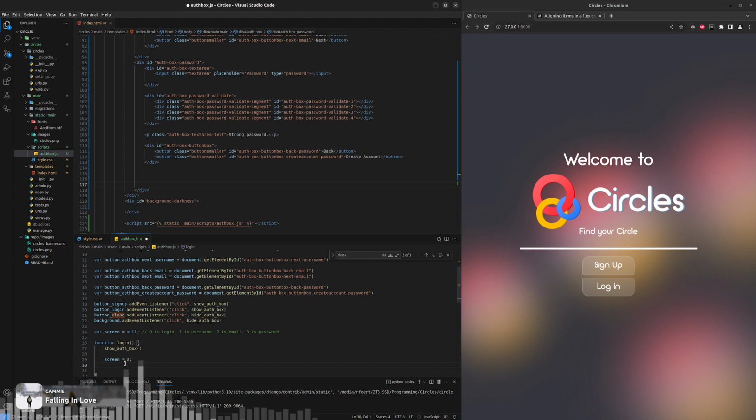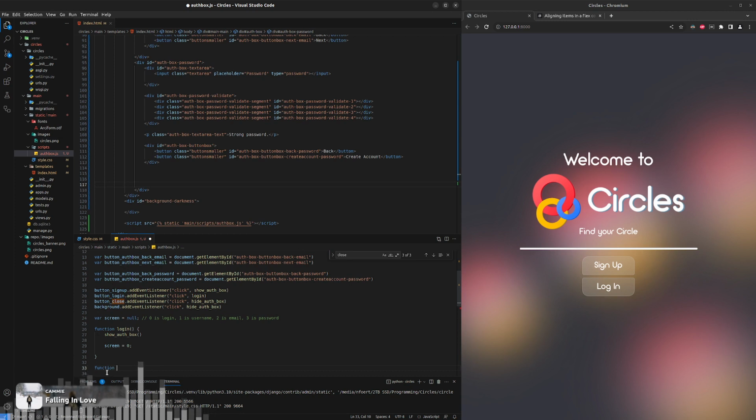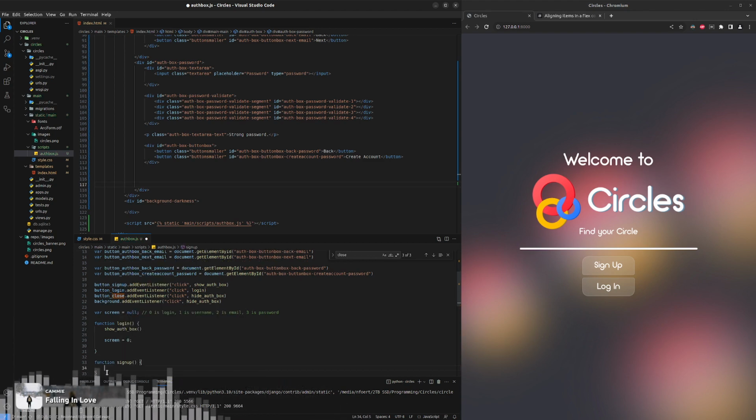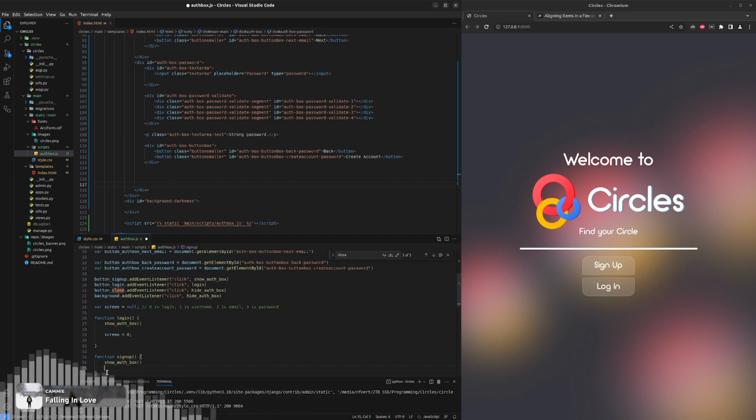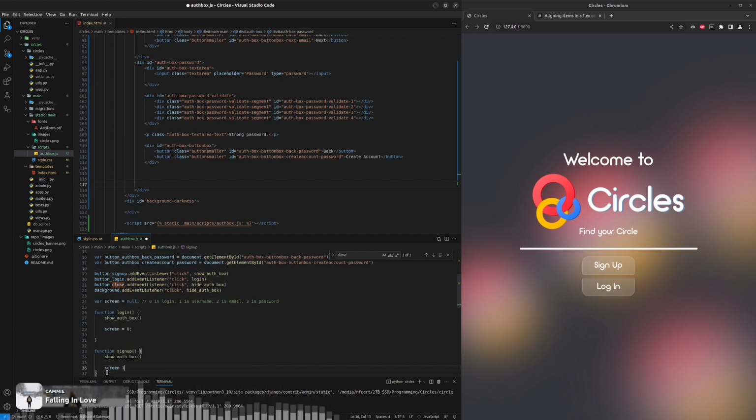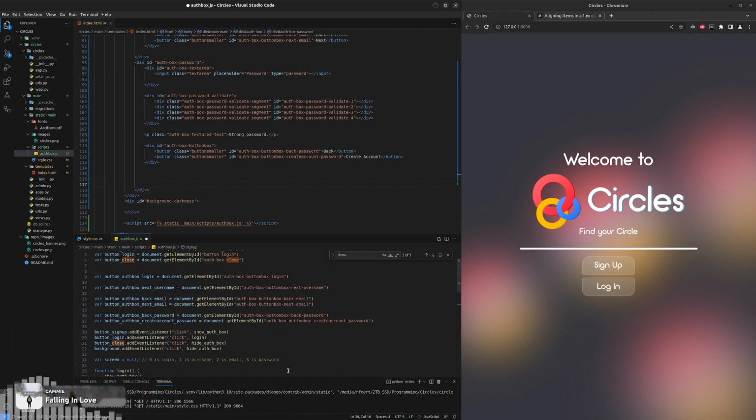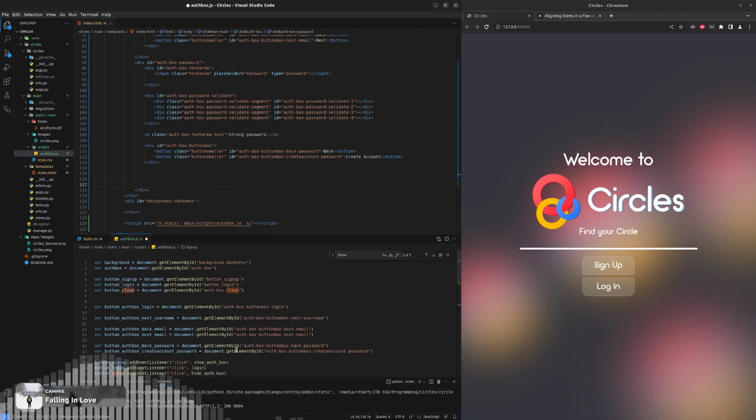So now if the login button triggers, then we log in. And then when function sign up runs, we show auth box, and then we set screen to be 1 because we're on the username screen. And then obviously we have to do trickery, but I think first, okay, the other thing we have to do is get the elements for every one of our boxes.